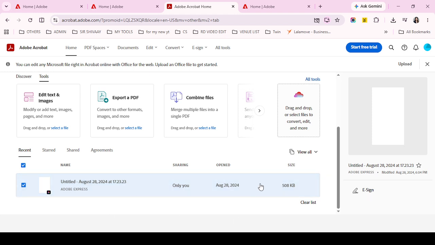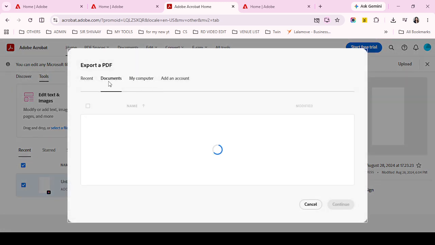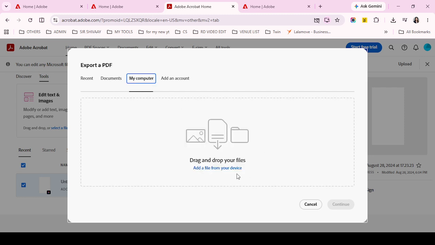Make sure the file has finished loading completely before moving on, because that helps everything respond more smoothly when you begin editing. If your presentation has several pages, it can also help to take a quick look through the document first so you know where everything is.